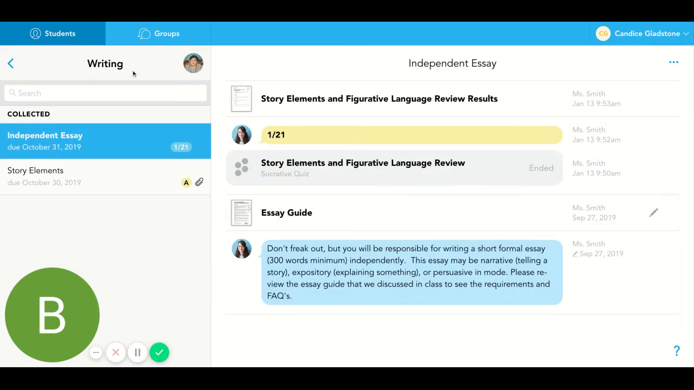So you see I've clicked into that writing folder and now down into this independent essay assignment, so I can see all of the instruction and resources the teacher has provided for my child to complete this work, as well as any material that my child has submitted as a contribution to this assignment.